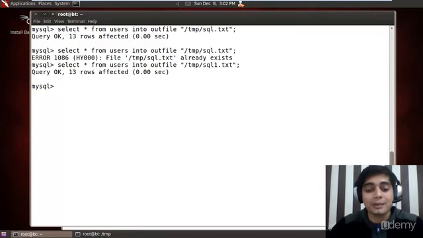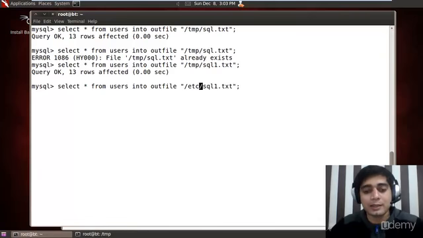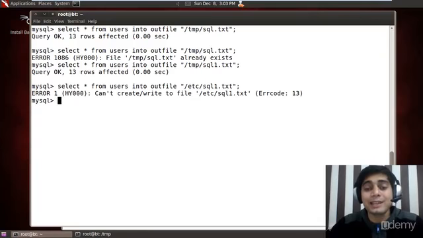Now what happens if I do something like this? If I change the directory to, let's say, etc, it again gives me an error. So make sure you also understand that there is a certain limit of permission to MySQL on where it can dump out the file and write into the file.